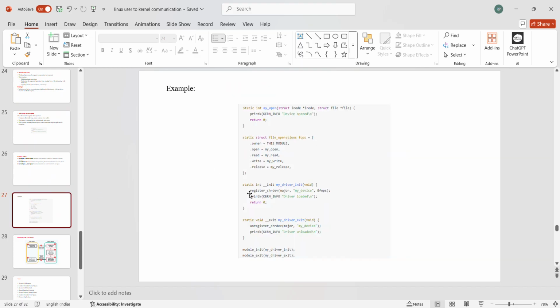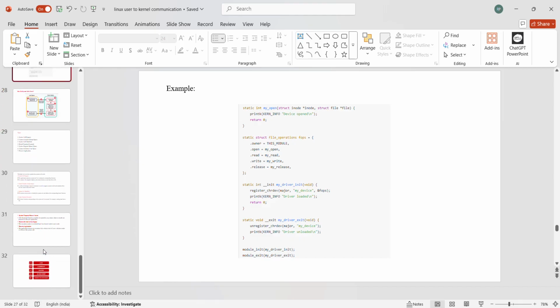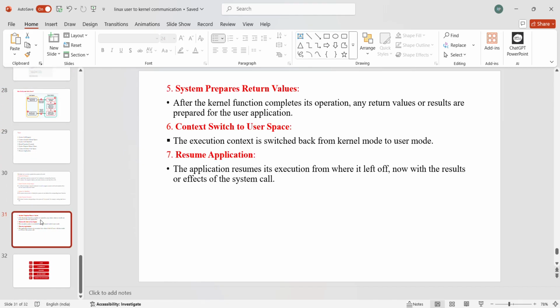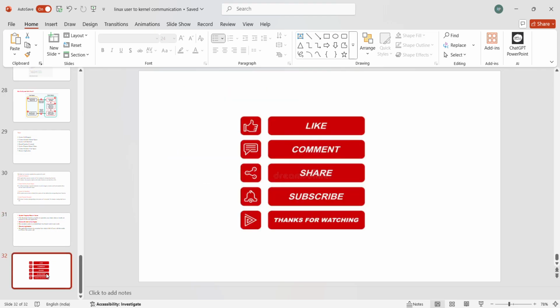And this is the basic. What are the structures involved in a character driver? There is the open function, and the file operations structure is one. Next are the init function and exit function, for initializing the driver and uninitializing or unloading it. For that we are using init and exit. This way we are interacting. This is the flow.